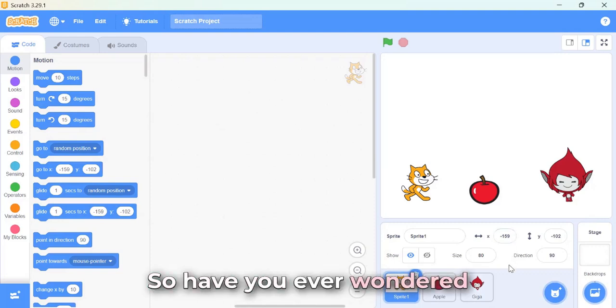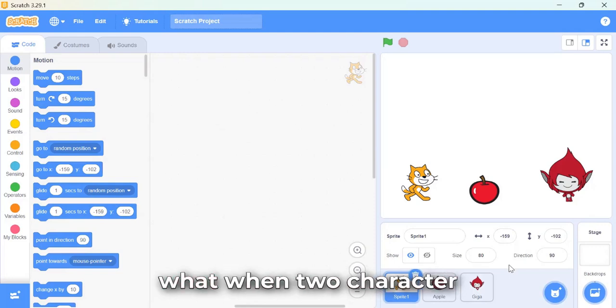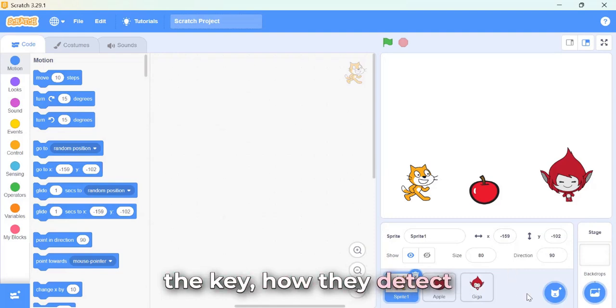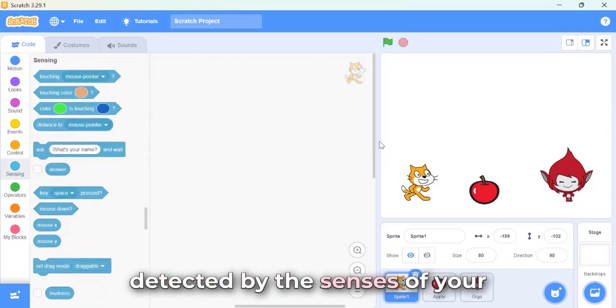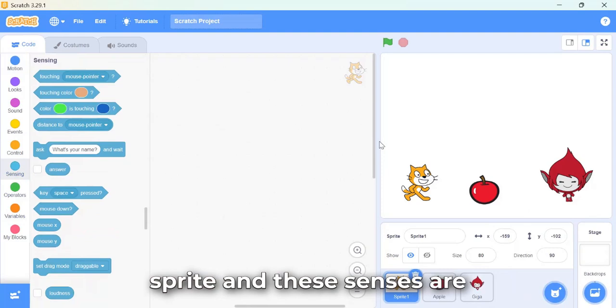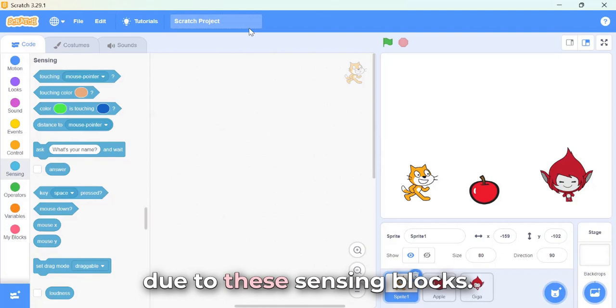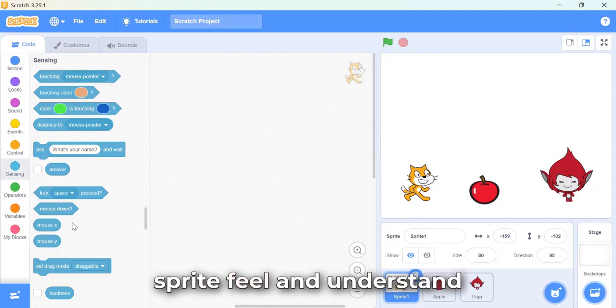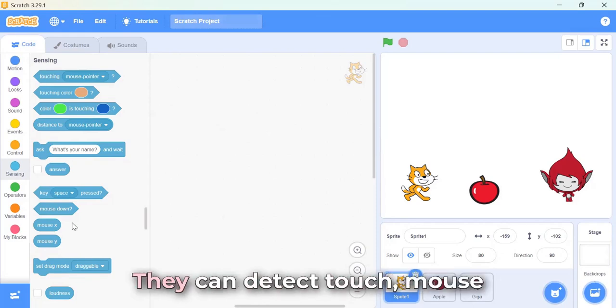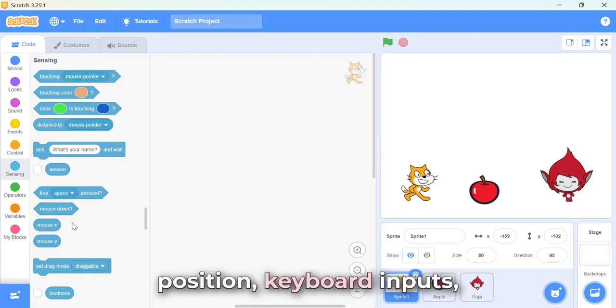Have you ever wondered how your game knows when you click something, or when two characters touch, or when you press a key, how it detects these things? All these things are detected by the senses of your sprite, and these senses are due to sensing blocks. Sensing blocks help your sprite feel and understand the world around it. They can detect touch, mouse position, keyboard inputs, distance, and much more.